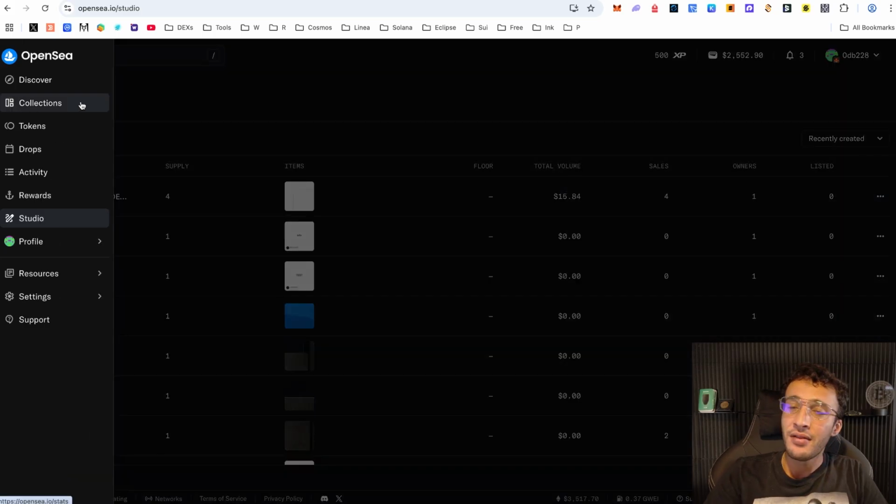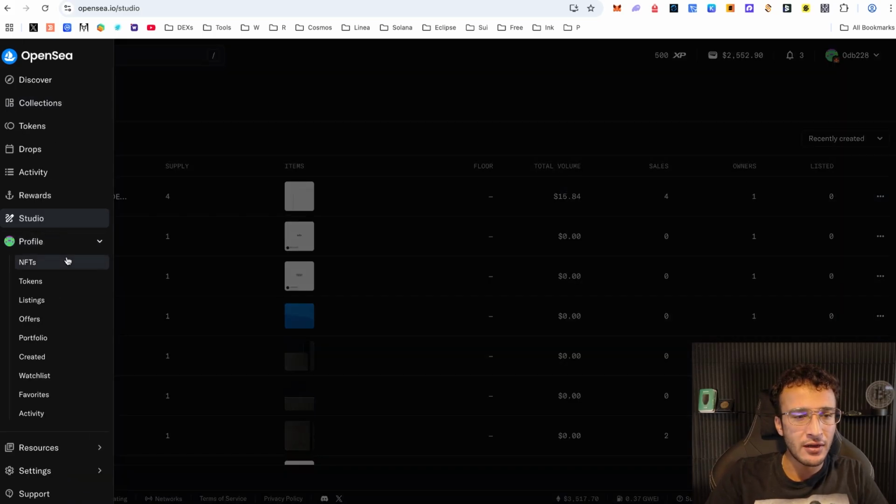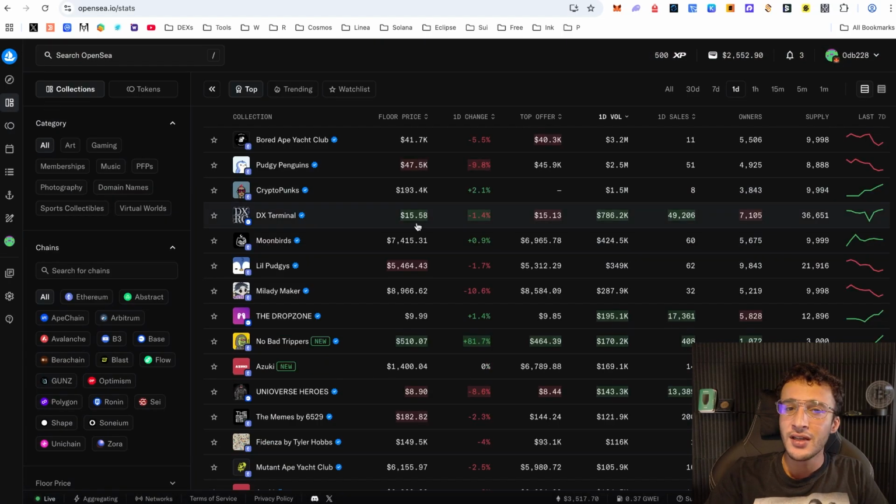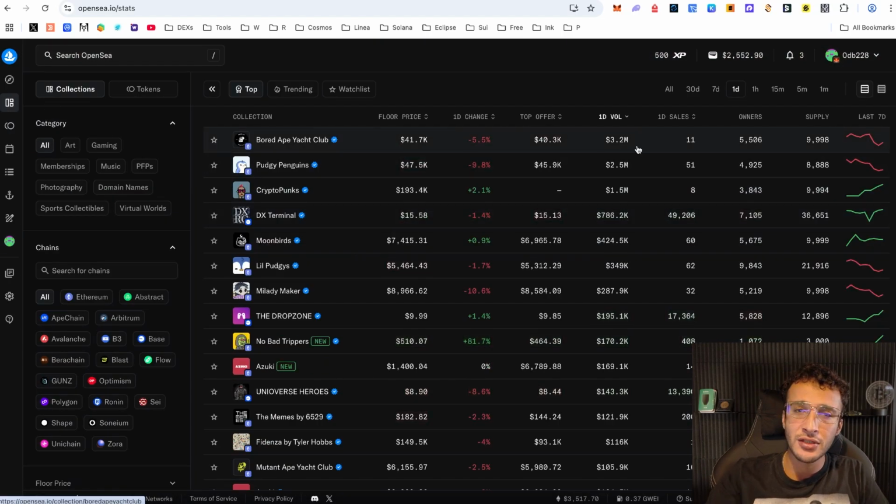However, my friends, this is the OpenSea platform. Just take a look at your profile, explore the platform however you deem necessary. And of course, if you have any questions whatsoever, you can let us know in the comment section down below. If you want a full OpenSea airdrop tutorial, that's in the description down below.